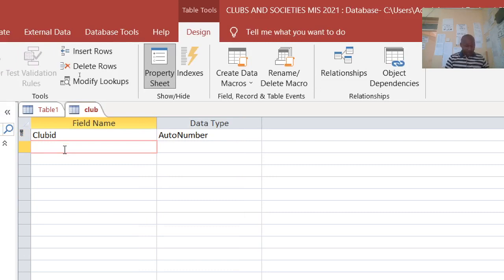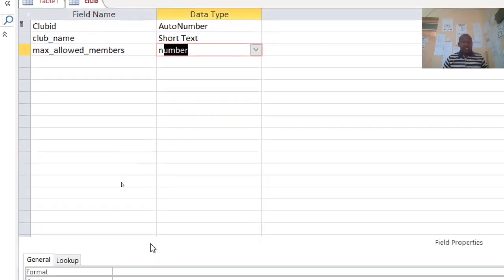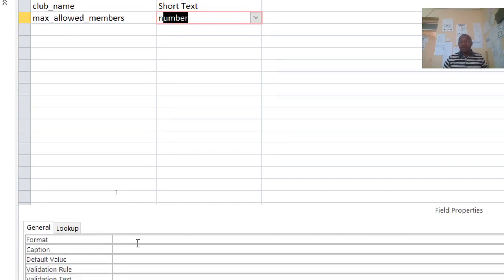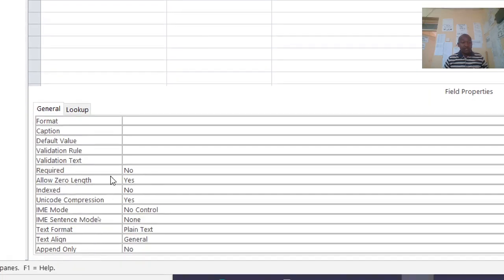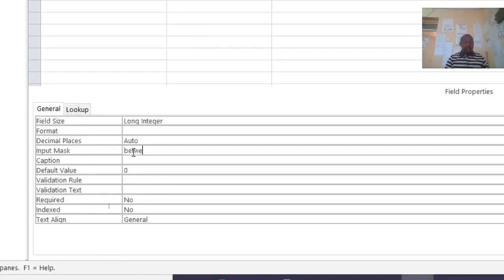Then the next field is club name. Then the other one is maximum allowed members. This is number. Then we shall just go down to maximum allowed members here. Then go to validation rule here. You can just type should be between 15 and 50. Therefore, in case it's lower, then you can just say not qualified. That is qualified. Then you save that one.